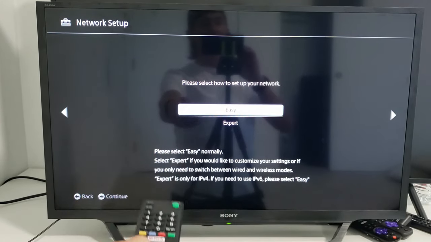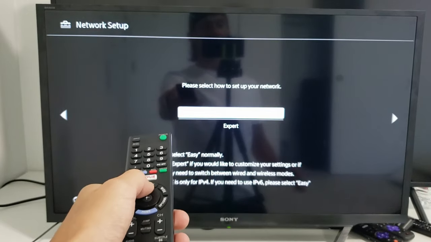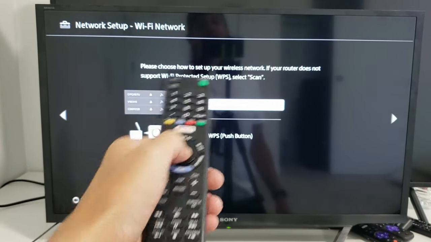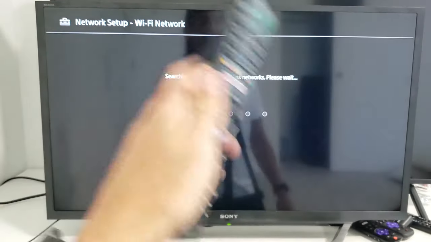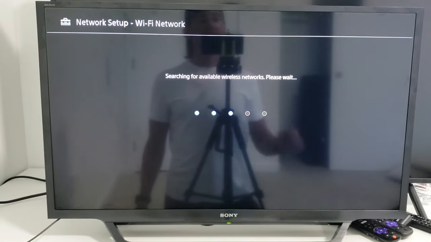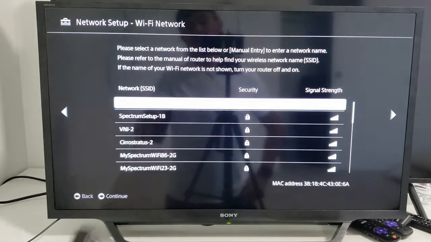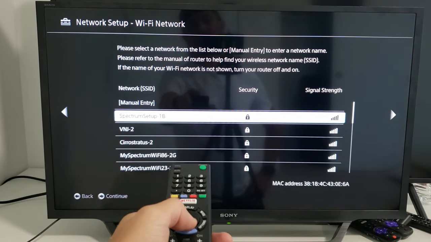We're going to go with easy here. It's easy or expert. We're going to go to easy, highlight easy, click on enter. Now we want to go ahead and press enter to scan to find your home Wi-Fi network. A bunch should pop up here because I got apartments everywhere.